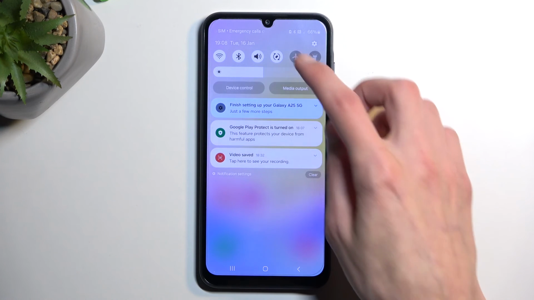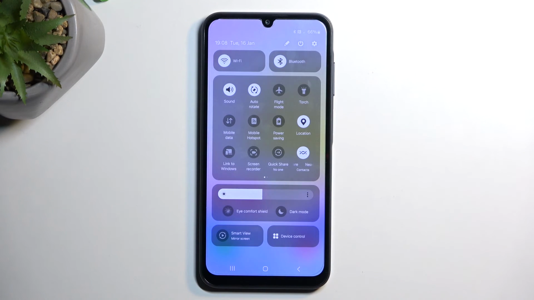Now anyway, once you're done with the power saving mode, you can turn it off by tapping on the toggle once again, and this will revert all the changes back to its original state.